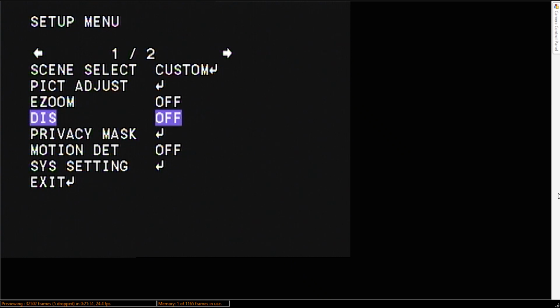Next is DIS. That stands for Digital Image Stabilization. This is of no use to us for astronomy. It's there for the security camera in case it is in a windy environment where it would be vibrating, shaking, and so the software will try to adjust the image so it stabilizes it. If we've got the vibration and shaking using a telescope, we're going to have more serious problems. So that should stay off.